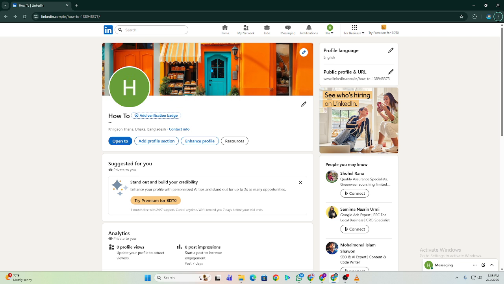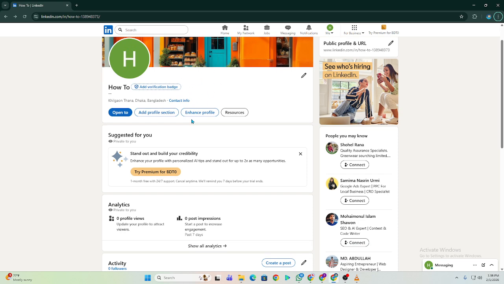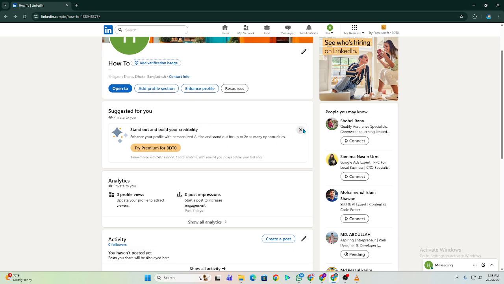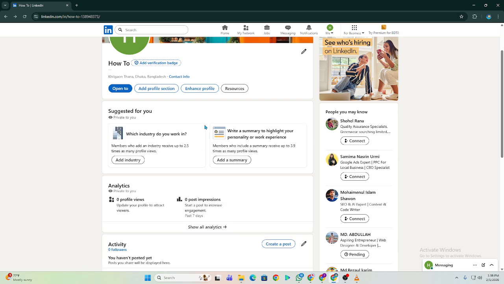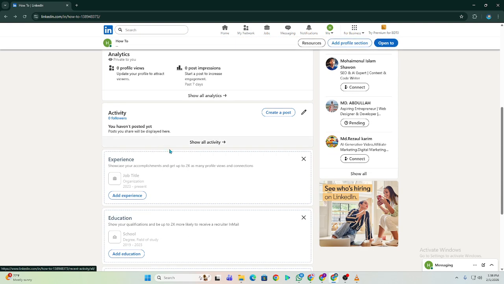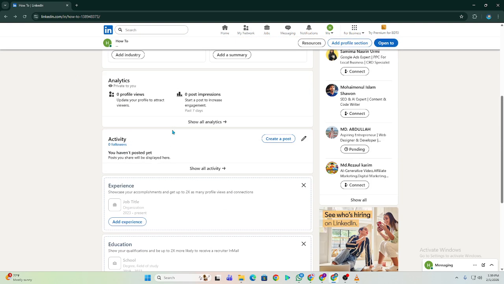Step 2. Optimize your headline with US relevant keywords. Include your role, top skills, and industry-specific terms popular in the US, for example, software engineer, React and Node.js, full stack developer, open to opportunities USA.